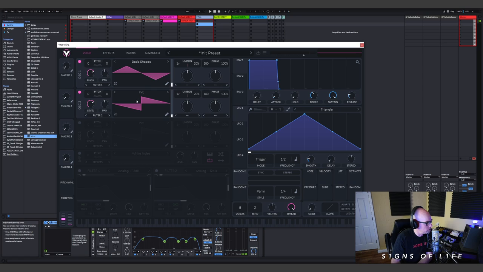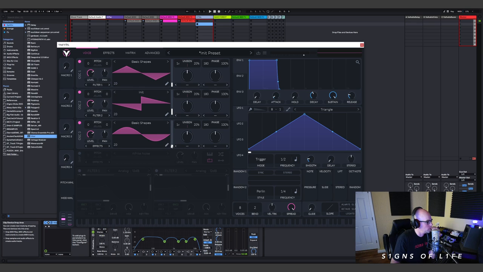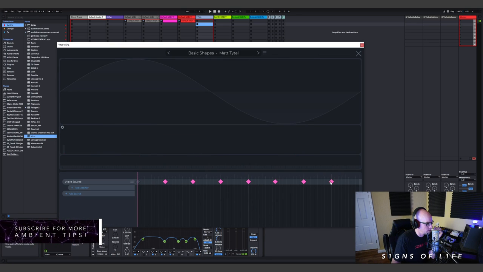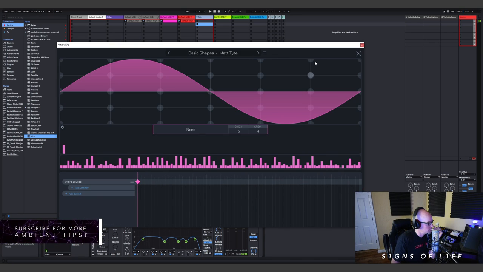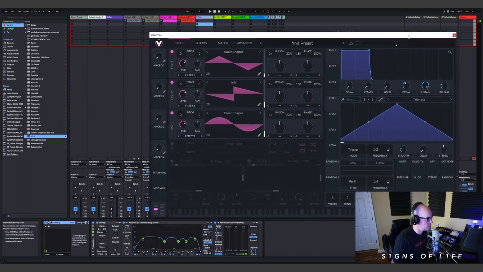So let's also leave the default sawtooth wave here. So that's our triangle plus sawtooth. And then we'll put a sine wave here by loading up the factory patch and the basic shapes again. And then we'll go in here and delete everything else, remove the keyframes. Now we're just left with three single cycle wavetables: a triangle, a sawtooth, and a sine wave. So let's play that patch.